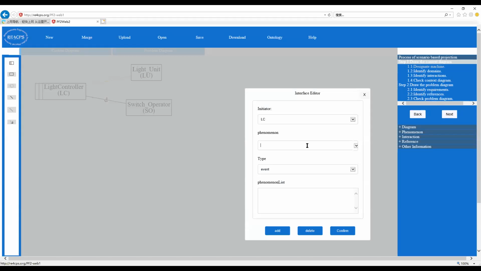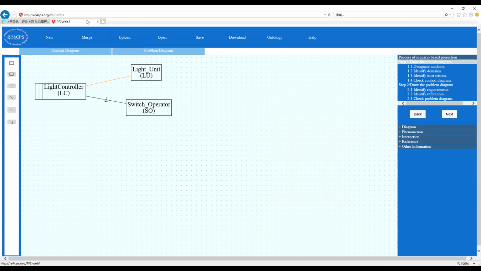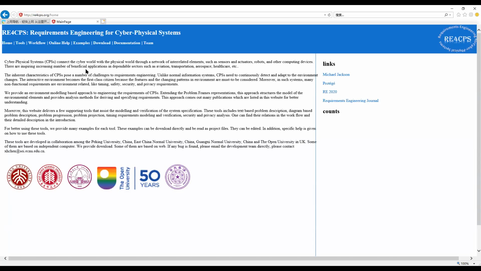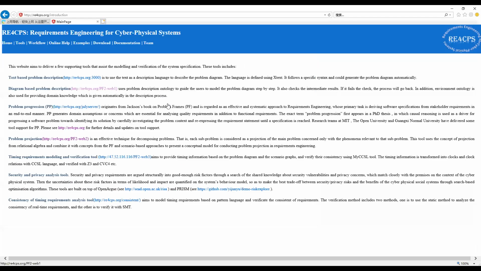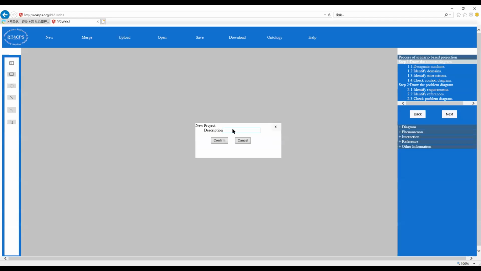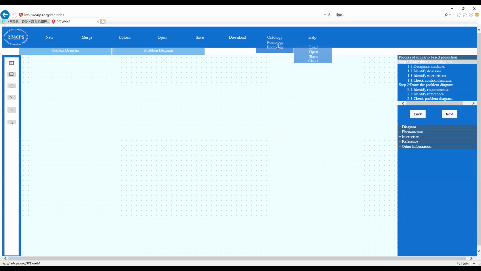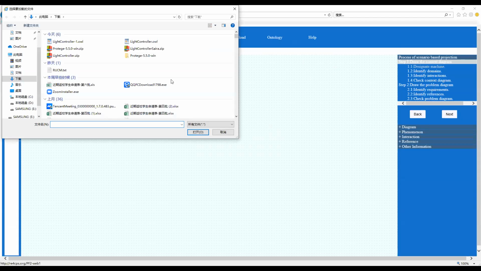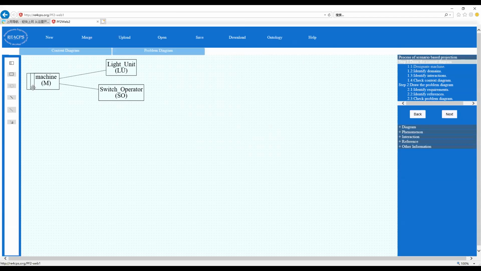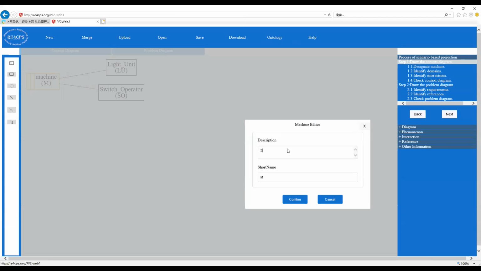Okay, let's try again. Maybe there are some problems and we will try again. So here we open the tool, create a project, and read the ontology. We change the name of the machine.